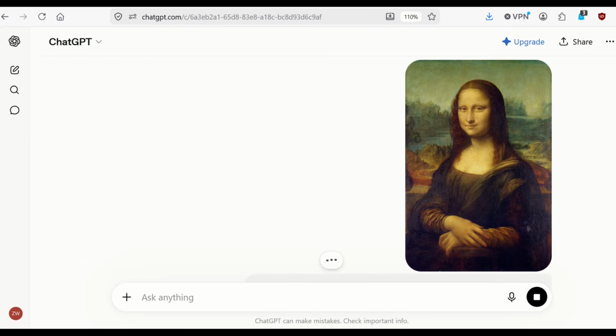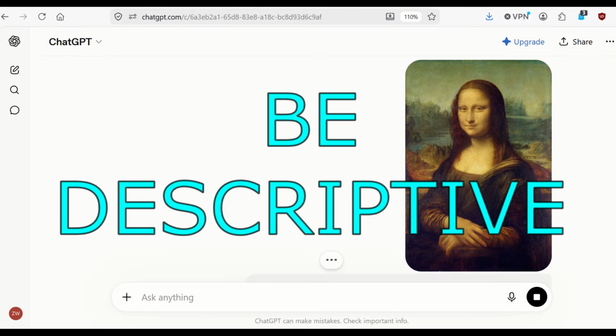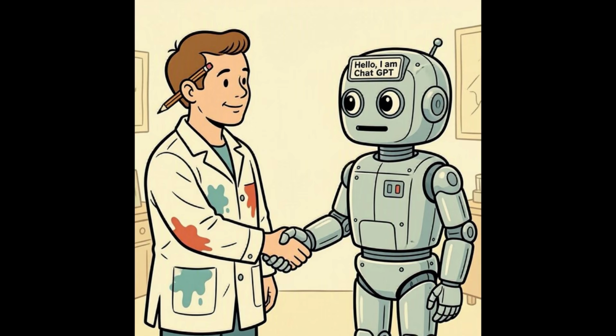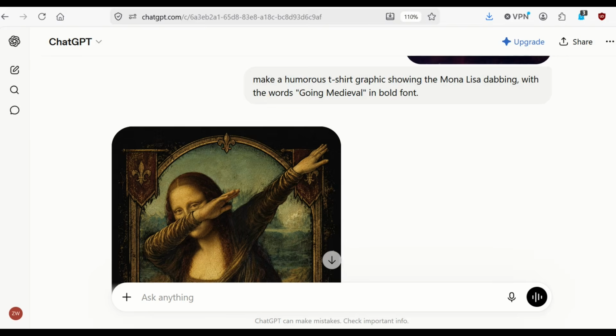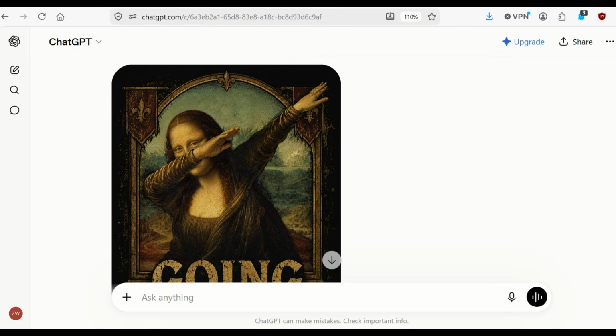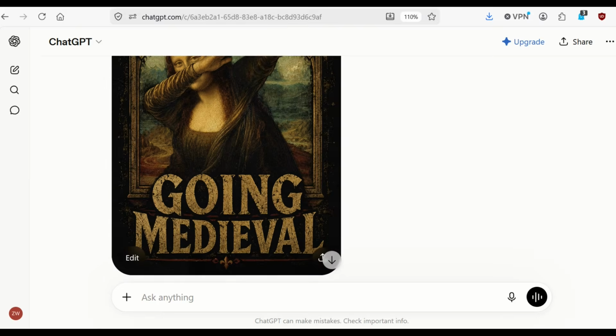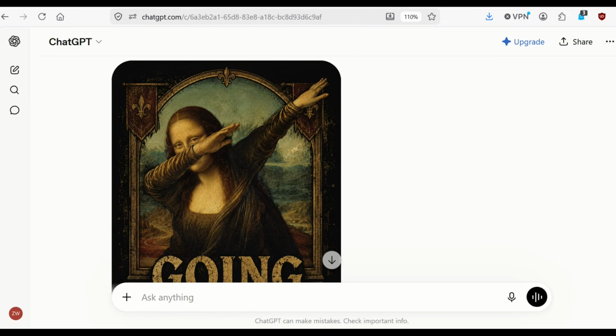The big thing to remember with ChatGPT or Microsoft Copilot or any AI device is the success is really dependent on your prompting, your text. So you really want to pay attention to the language and be as descriptive as possible. Treat ChatGPT like it's a real person and tell it what exactly you're looking for. Okay, and here's our t-shirt graphic. There's the Mona Lisa dabbing, and it says going medieval, and we've got a pretty good looking t-shirt design.